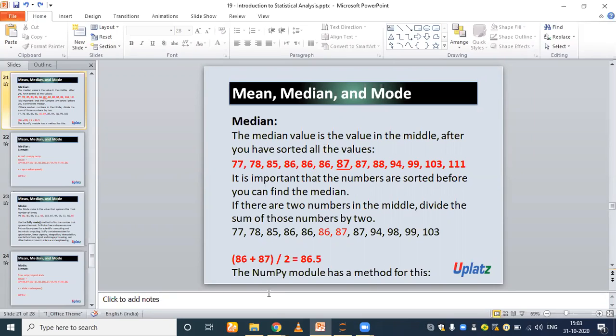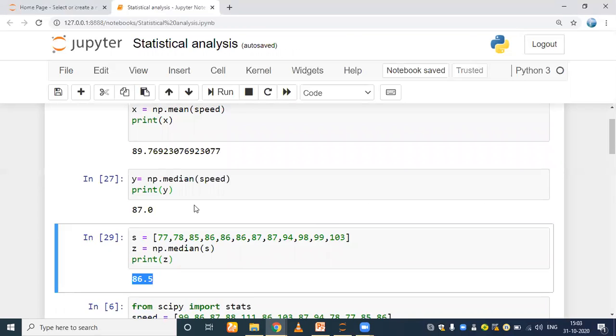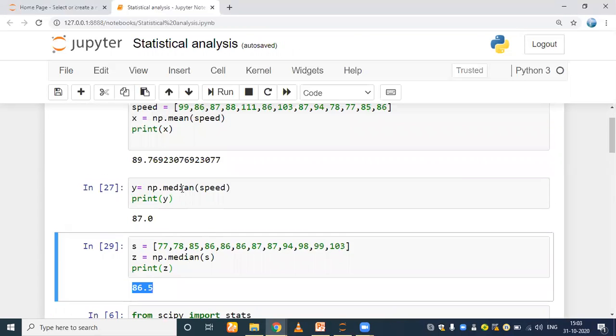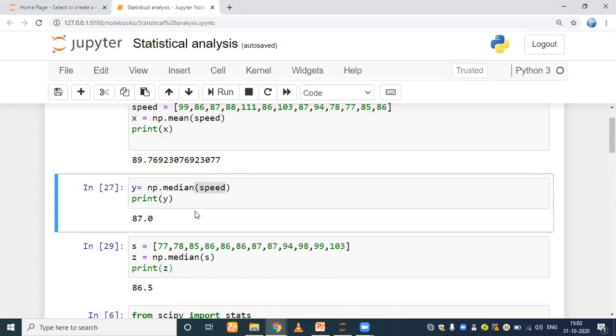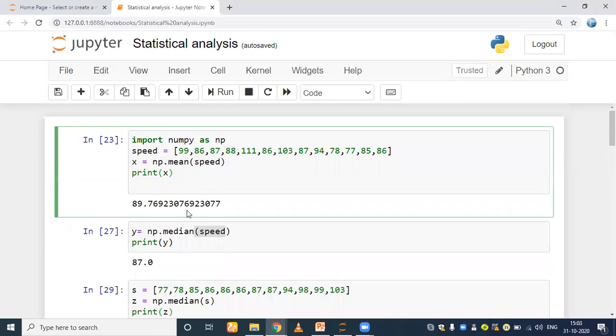Got the point? And how can you calculate the median? Again, with the help of numpy, import numpy as np and then use np.median and supply the data inside it. Got it? So now I hope you have understood how to find the mean and how to find the median.